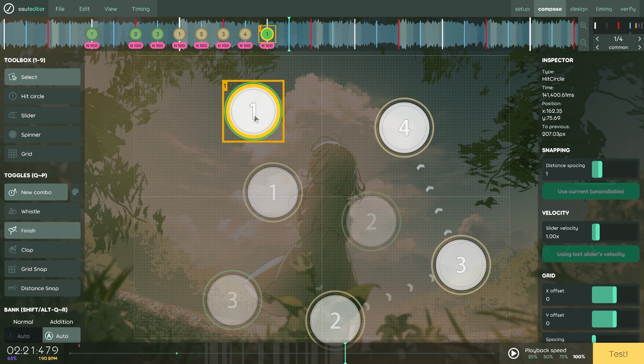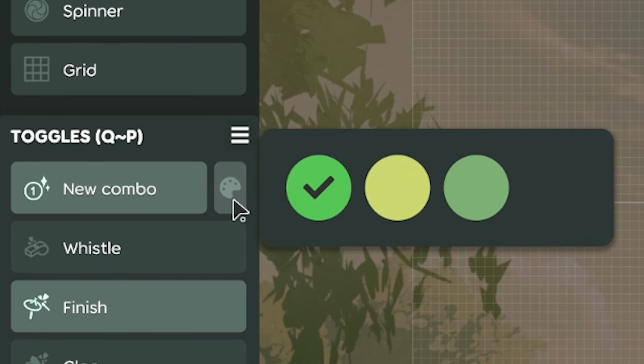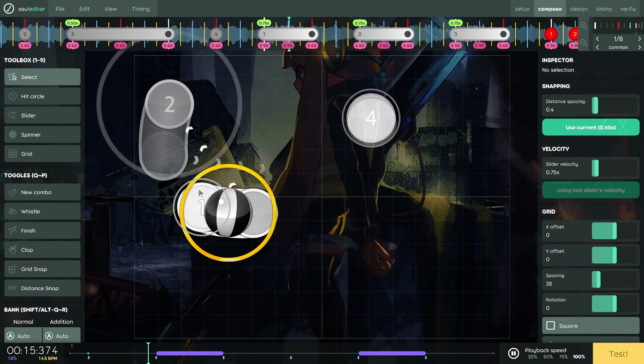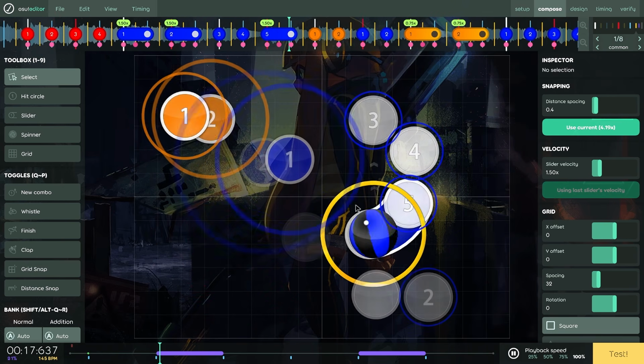When selecting a new comboed object, you can also change the color it's assigned by clicking this little button over here. This can be useful if you want to have some colors exclusive to one section, for example.